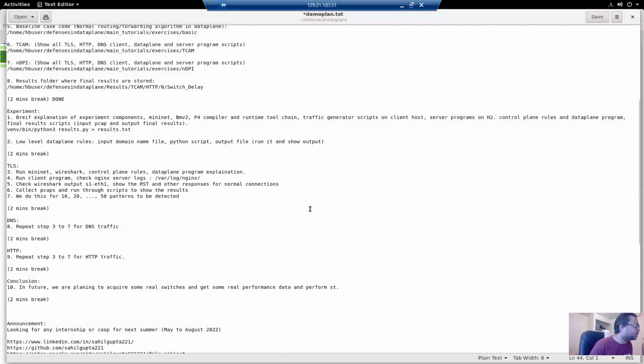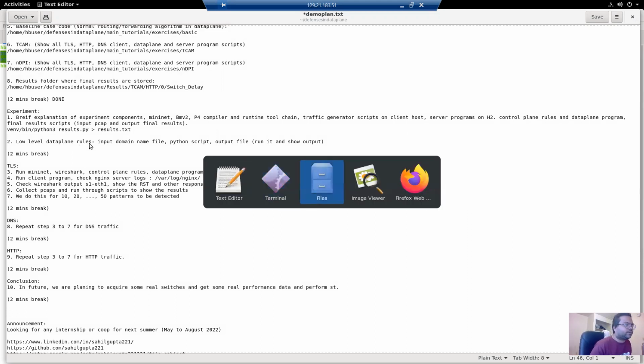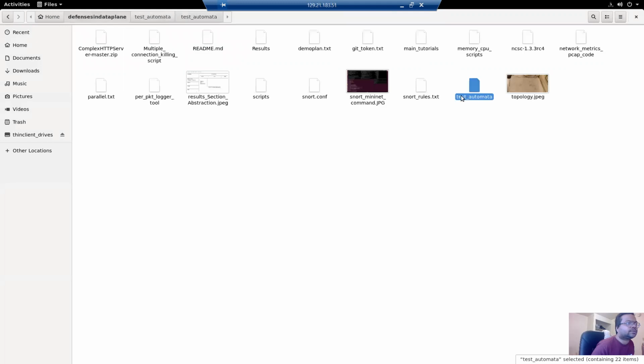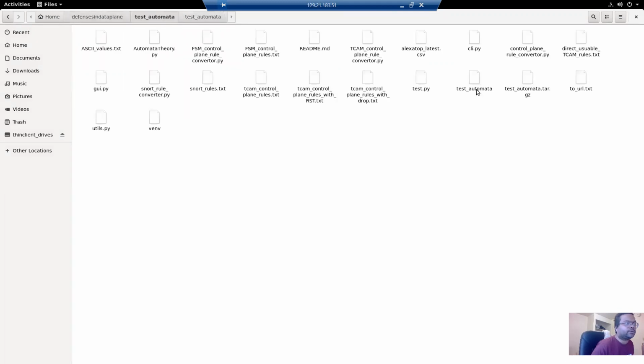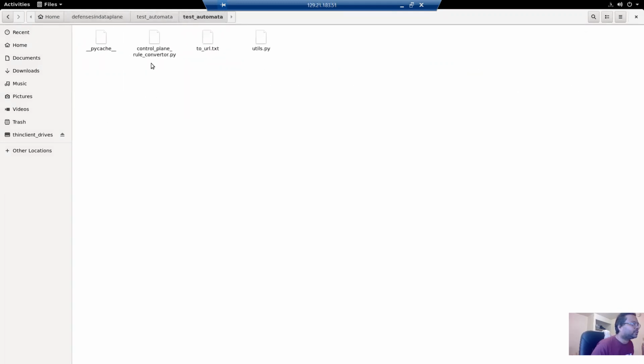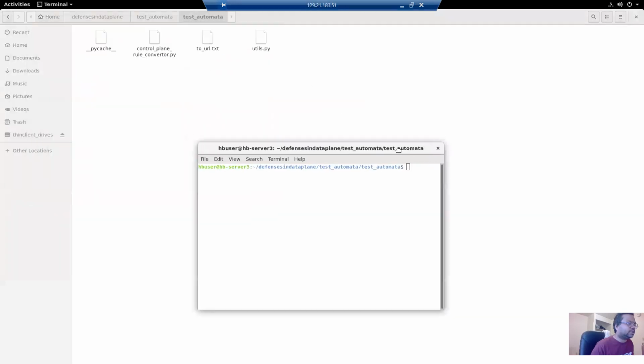Let's go back to the agenda. Then the final thing after control plane and data plane is the final result scripts and low level data plane rules. Yep, sure, we can go there. So let's start with the low level data plane rules. We already visited this folder, so I already deleted the results file. And this is the best part.